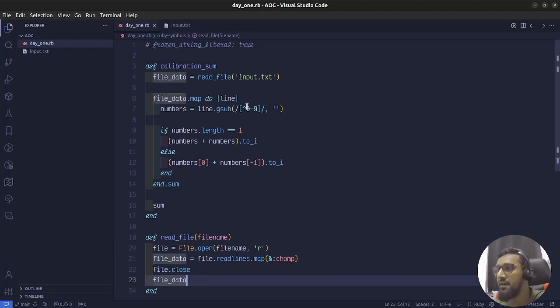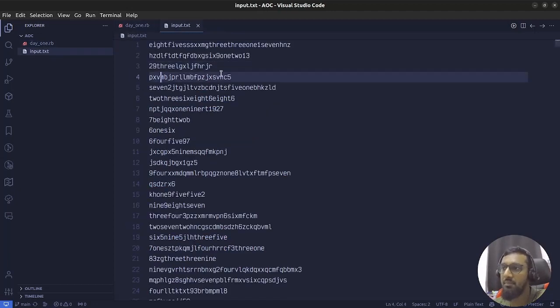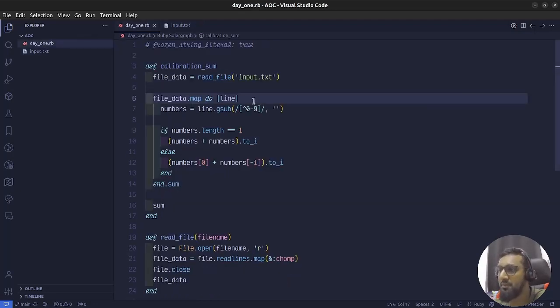Then we return the file, and then what we do is, actually, the first iteration I wrote was using each. And I realized that I'm just transforming the data from one type or input to another one, which is those two numbers added together, so I can use a map. So I use a map for it.